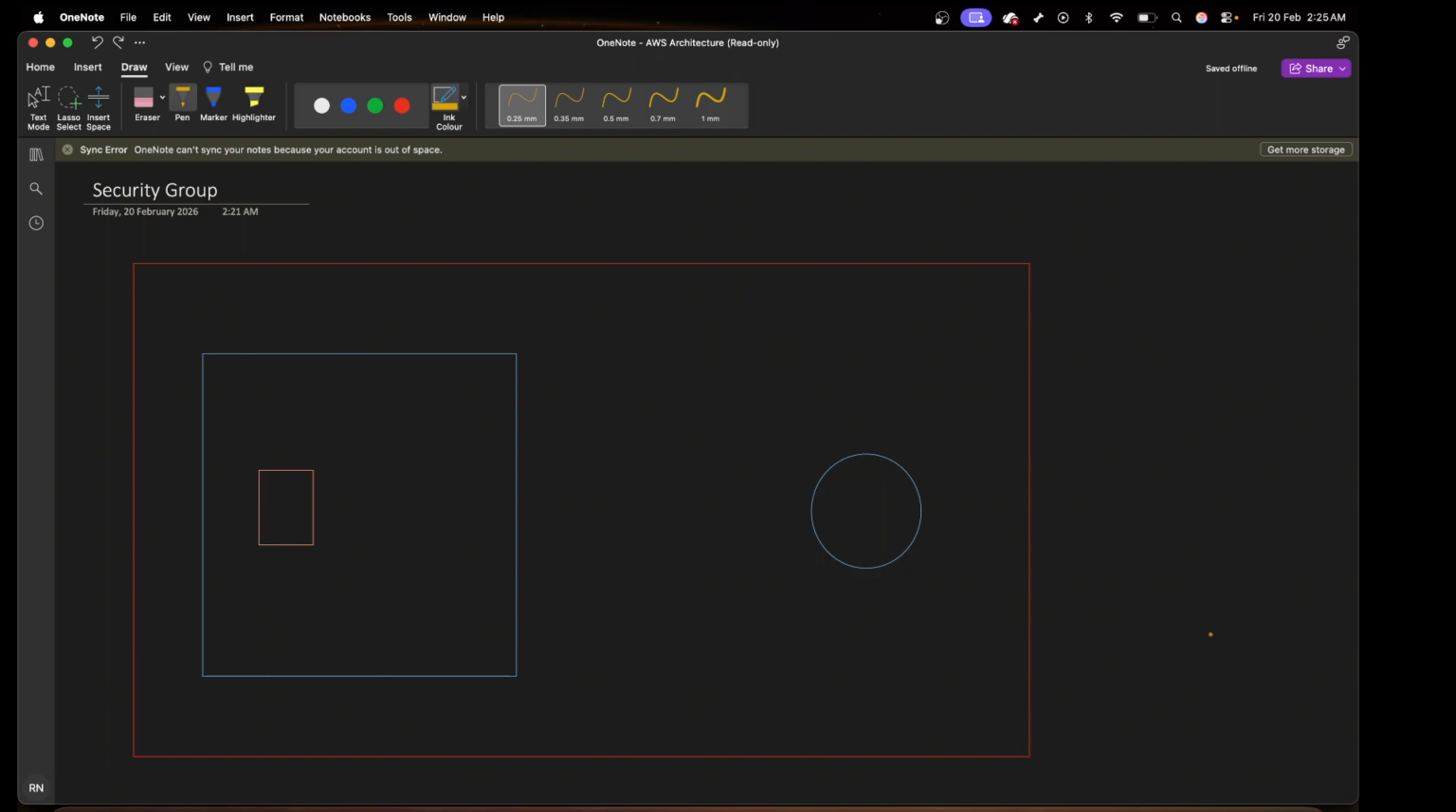Today we are going to learn about security group. In my previous video, I have already explained about VPC, subnet, and route table, and in this video we are going to learn about security group. So what is a security group? A security group is basically a firewall. Using a security group, we are going to allow or block traffic.